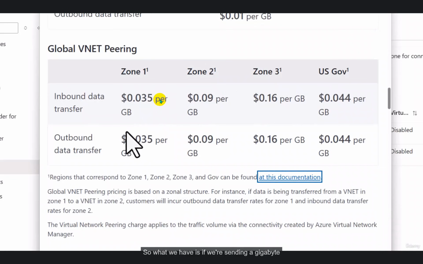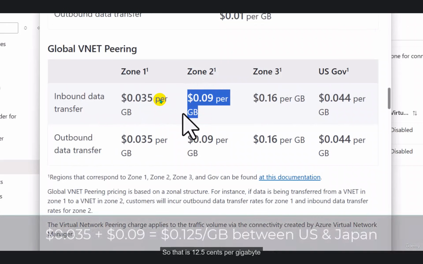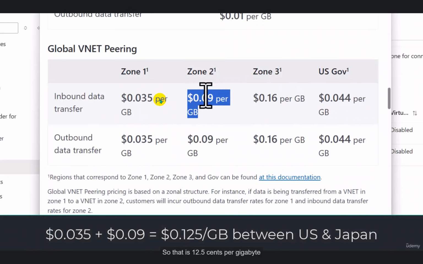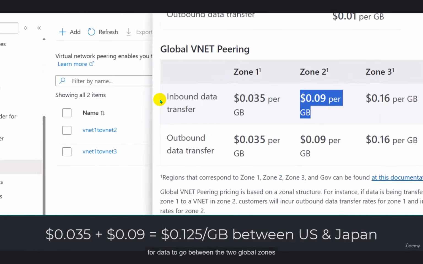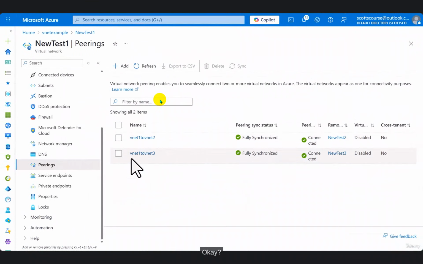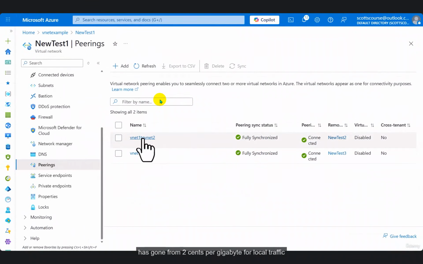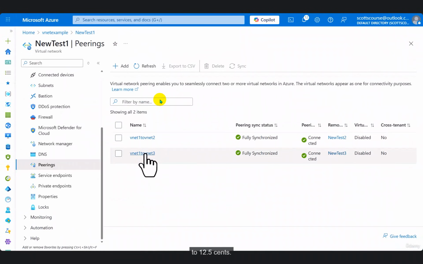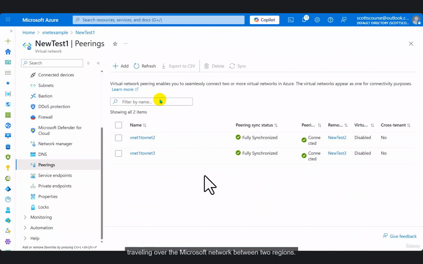So if we're sending a gigabyte from West US 2 to Japan, we have 3.5 cents per gigabyte leaving, and we have 9 cents per gigabyte arriving. So that is 12.5 cents per gigabyte for data to go between the two global zones in this particular example. Okay, so this VNet 1 to VNet 3 has gone from 2 cents a gigabyte for local traffic to 12.5 cents, so effectively 6 times the cost to set up global peering. But that is just the reality of paying for bandwidth traveling over the Microsoft network between two regions. So make sure you're sending only essential data and that you're not just being overly verbose for no reason. And that is VNet global peering.